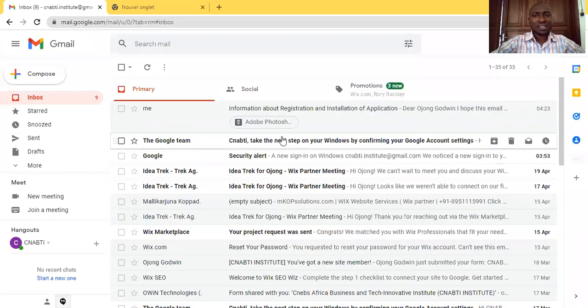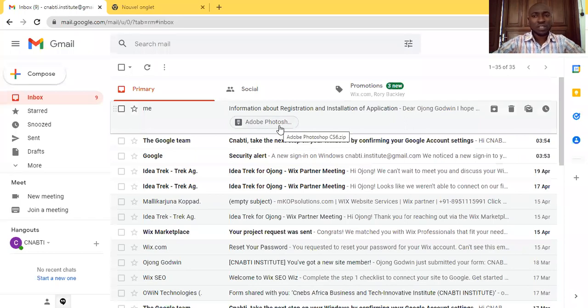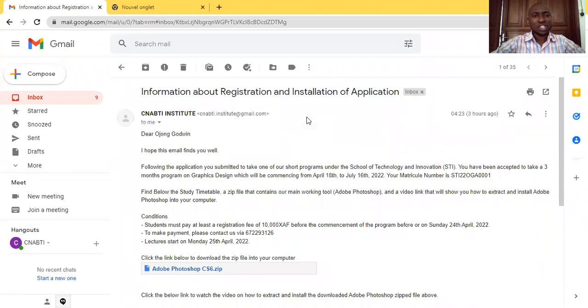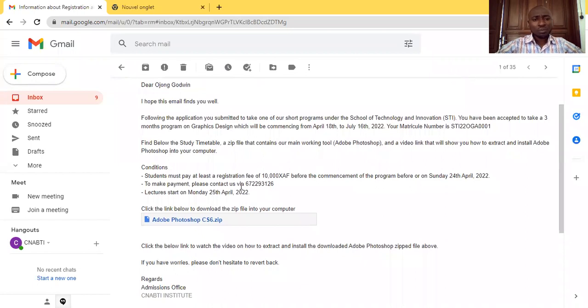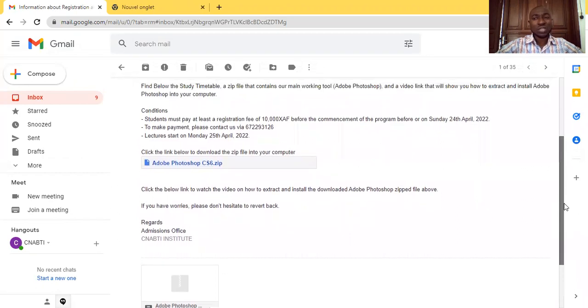Okay, right here, when you receive an email about the registration information and installation of the application, what you're going to see from this mail is information about the registration, a matricule number, and other conditions for you to perform. However, our concern for this video is how to download, extract and install Adobe Photoshop. So this is the link.